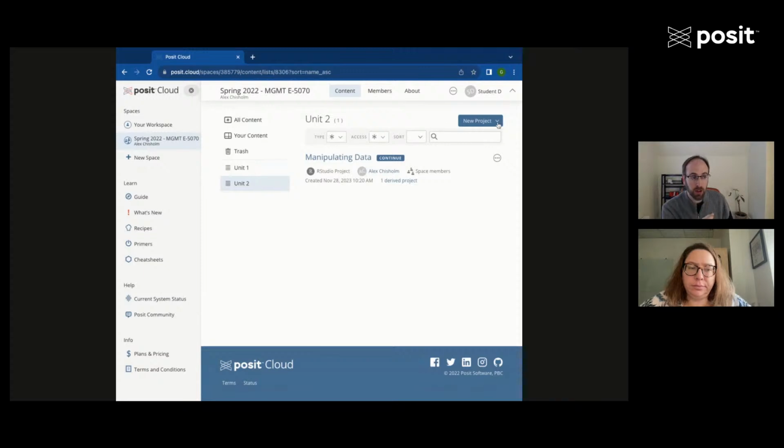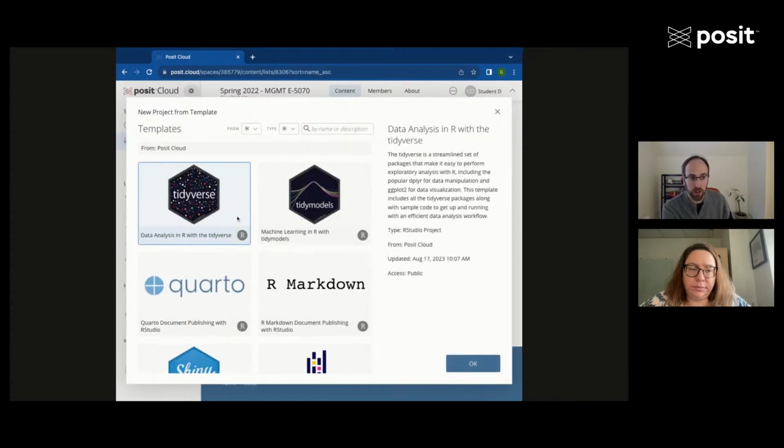Now, we talked on the other screen about that template. So imagine the student comes into the space and they don't have this thing about data sets. You could say, well, go create a project from a template, and you'll be able to find the different templates that are made available within the space.